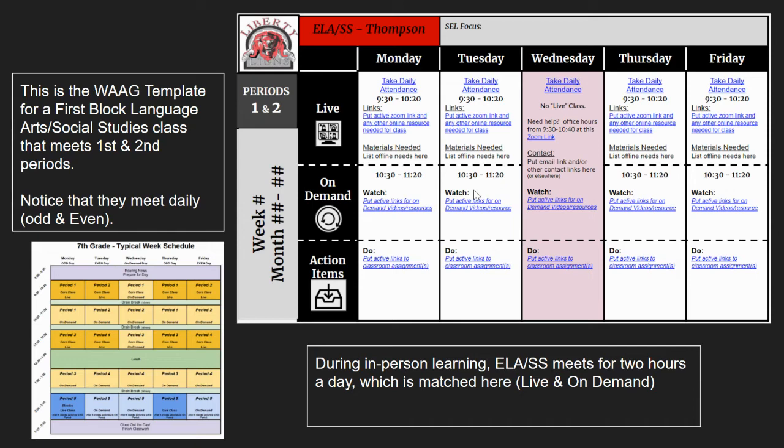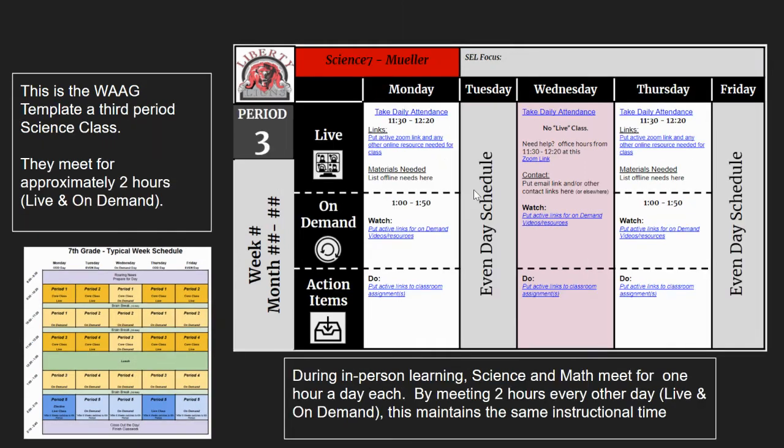So that explains first and second period. Now this student has a third period science class, and you remember that odd days are Mondays and Thursdays. This class doesn't meet on Tuesdays and Fridays. And so you'll notice that reflected here in the schedule. You can also see that reflected down here in the weekly schedule.